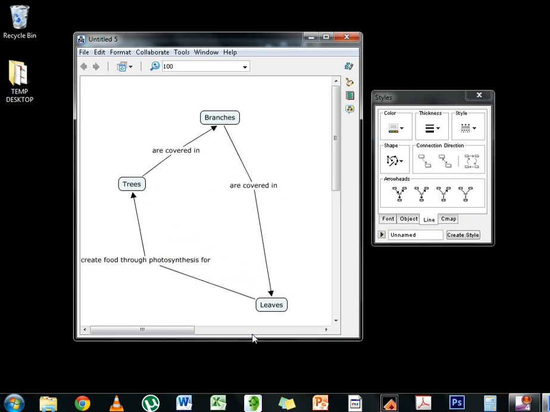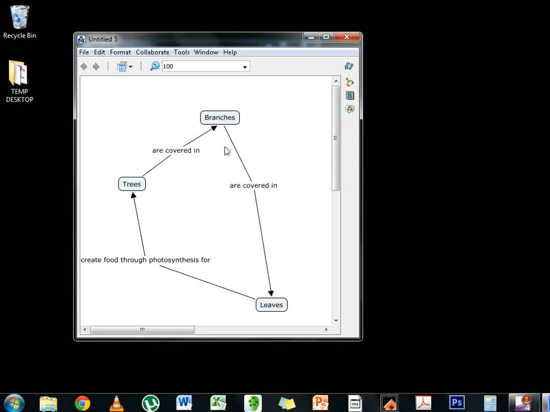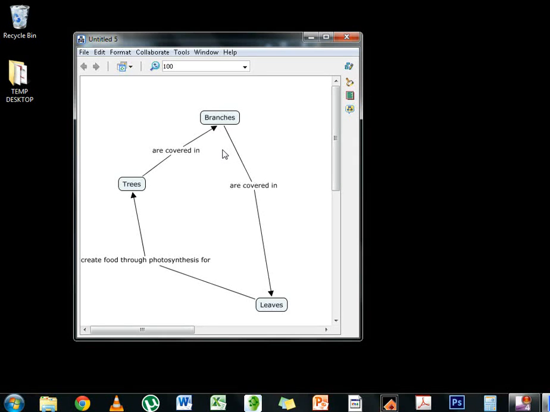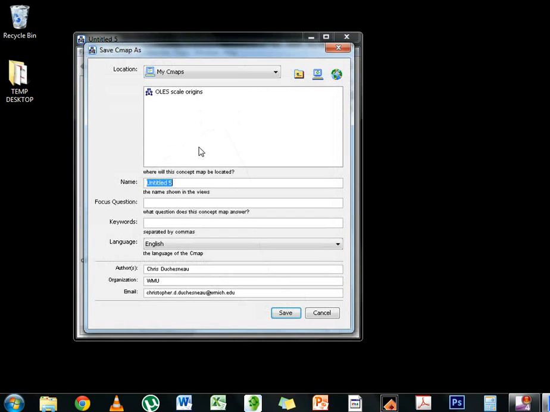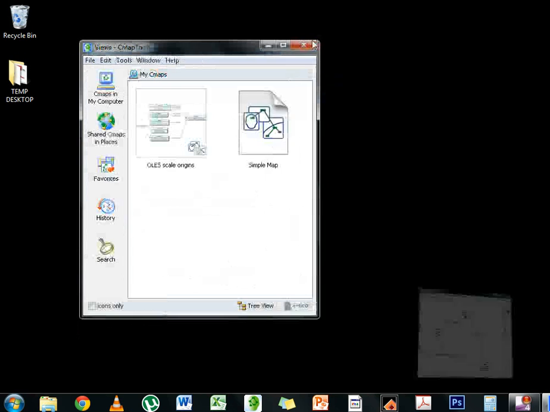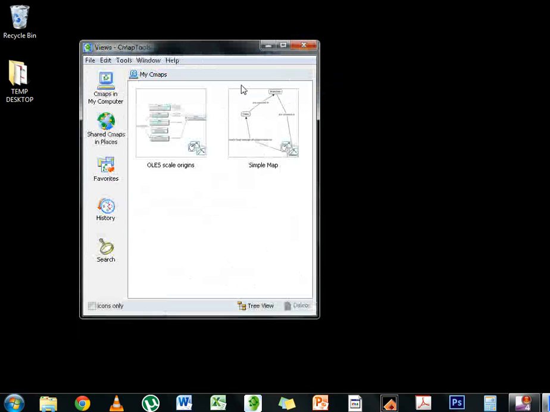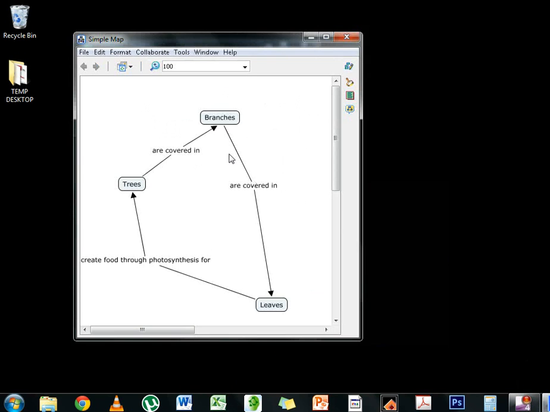I'm happy with this concept map, so now it's time to save it. We're going to want to save it twice. First, we're going to save it as a concept map document that we can open later using Cmap Tools and edit based on feedback. Coming up to the File menu, I'm going to click on Save Cmap. Create a title for your concept map and click Save. Now, the simple concept map will show up in the View window when you open the program. You can double-click on the concept map to open it up and edit it based on feedback.